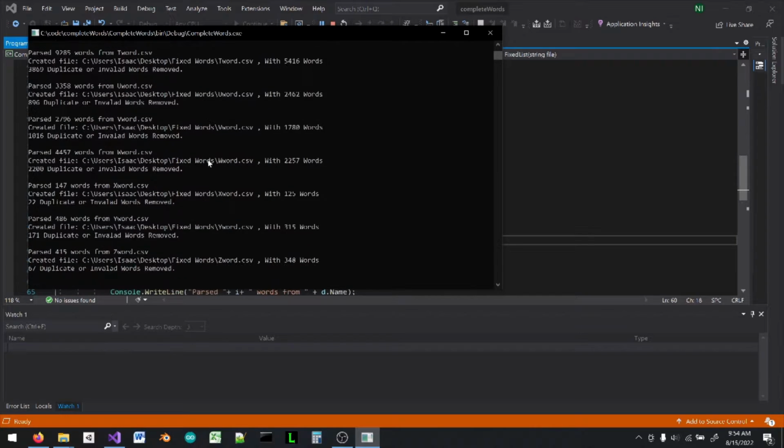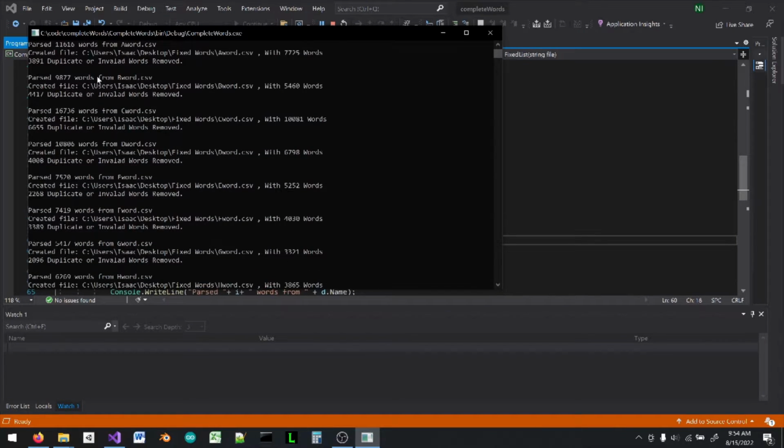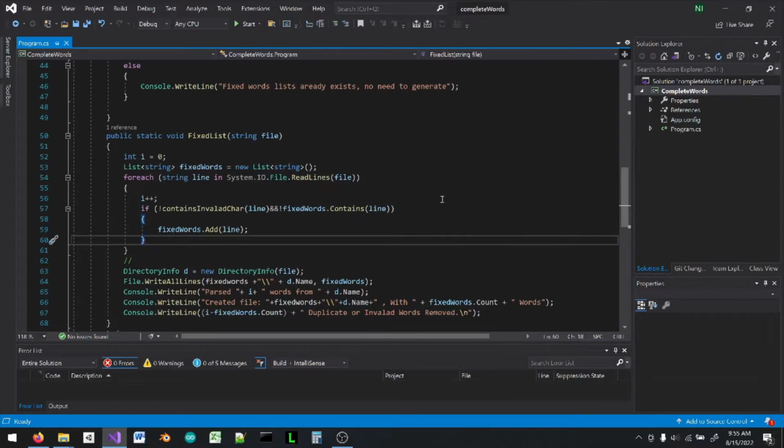I made it print out this nice little message as it goes through that says there were 11,616 words from the A word list, and we removed 3,891 duplicates. So our final list only has 7,725 words in the A file, and it does this for every single file. Now this is going to be important for the next stage of my thought process.